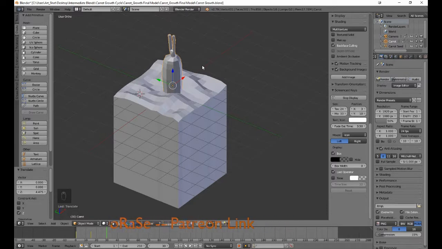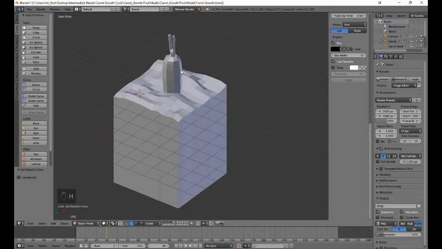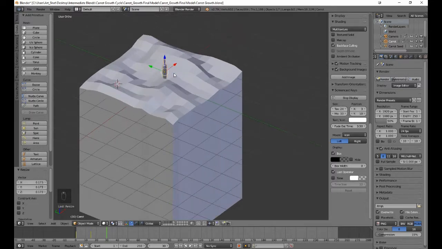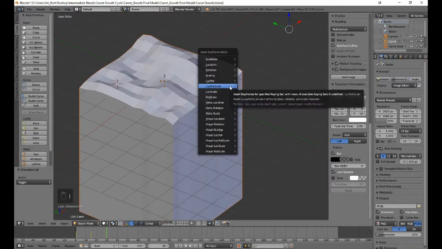And one of the best things we can do for ourselves is to quickly make a duplicate of our carrot and hide it. Now that carrot's not going to get used in anything, but it will help us get the scale of the carrot back to the original when we're at that point. So now we can scale this down to about that. And we want just the green sticking up. So about like that. Grab everything. Insert the keyframe.